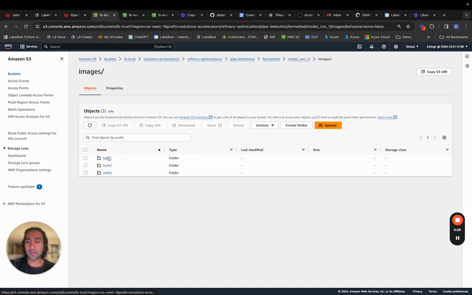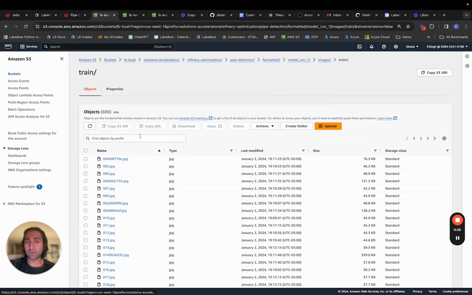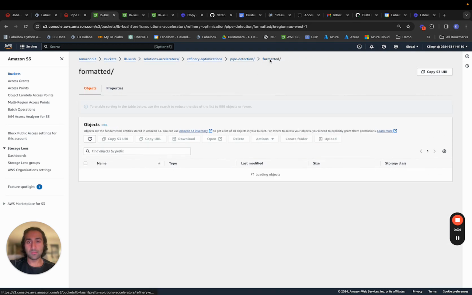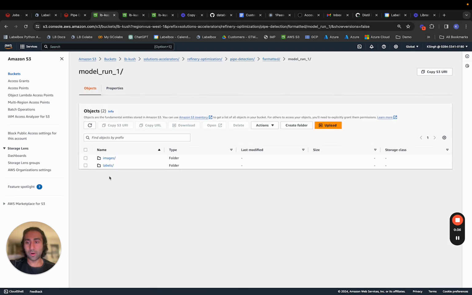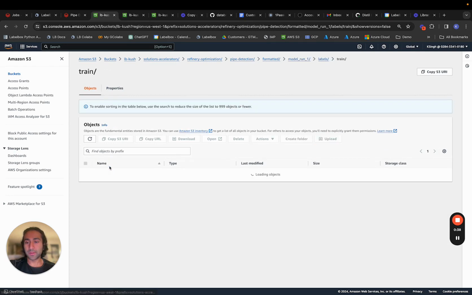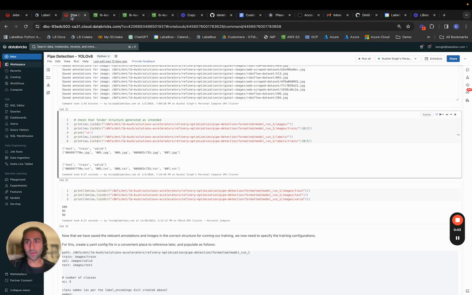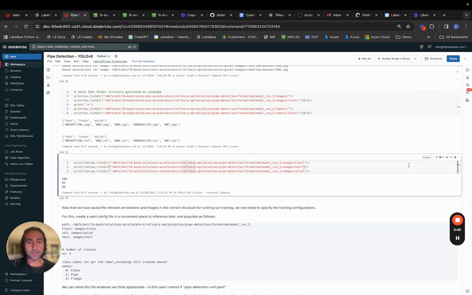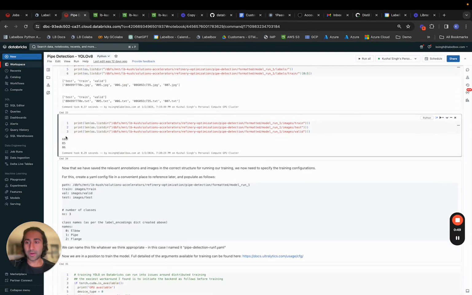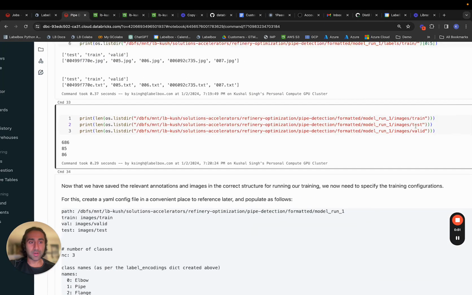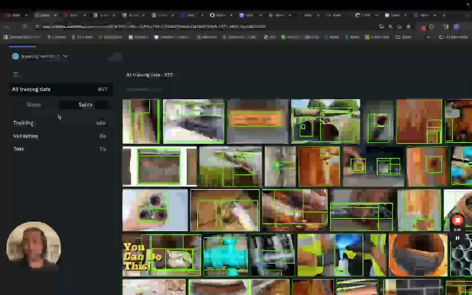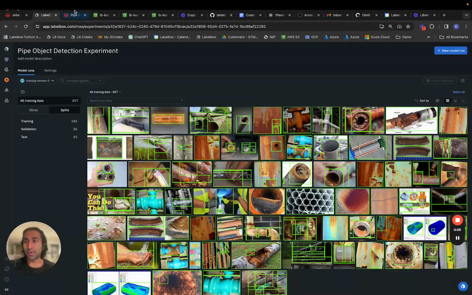We can click into images, we can see our splits. If we click into a specific folder, we can see that as well. And same thing for the labels. We have our splits, and then we have the labels themselves. We can also verify that all our images are there. So we see the splits across training, test, and validation over here, and that aligns with the splits that we have in our UI.